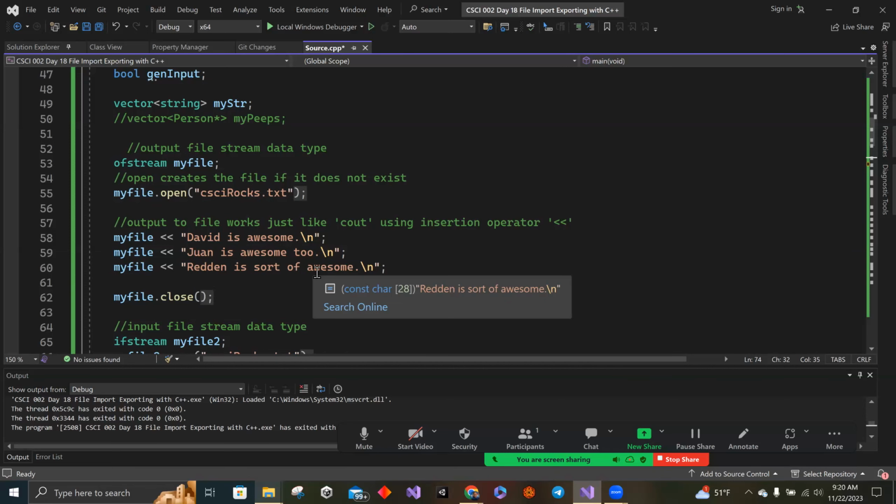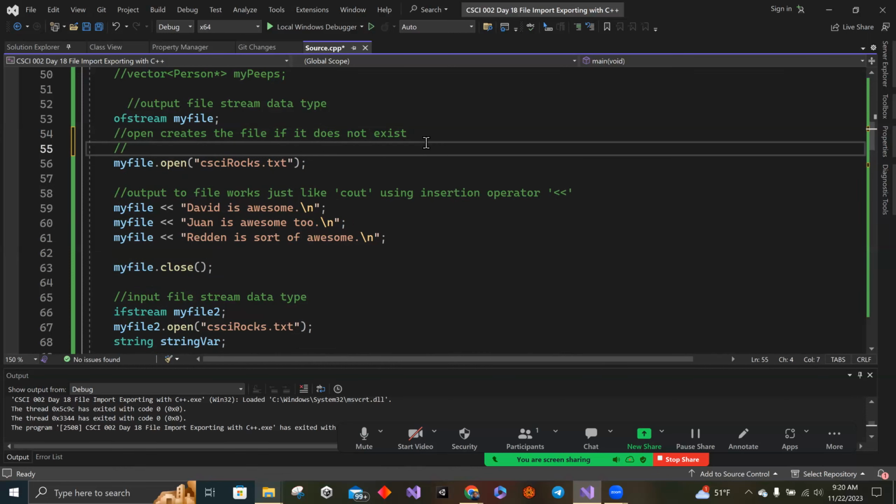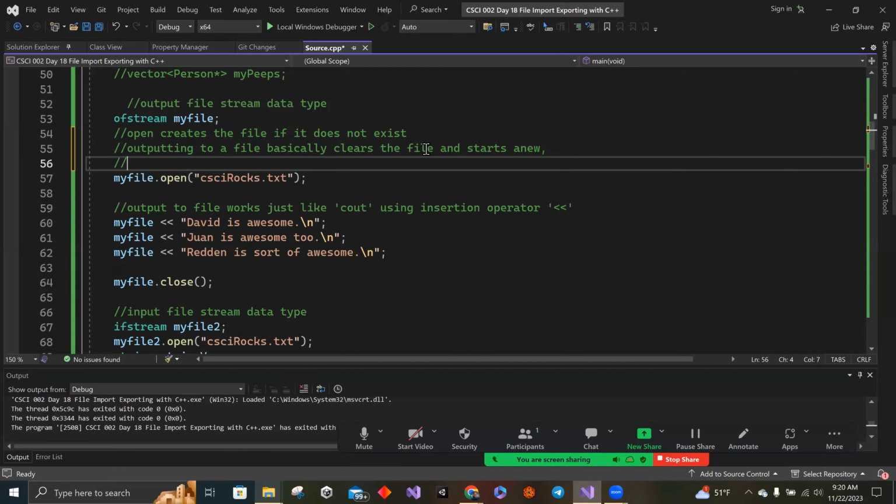The outputting to the file overwrites. Basically clears the file and overwrites it. And starts anew. Effectively overwriting it.